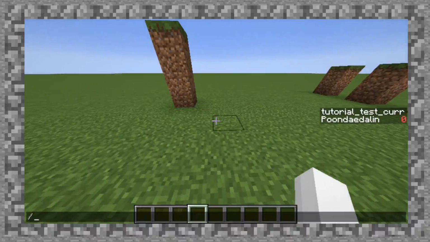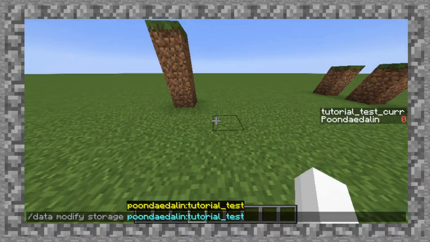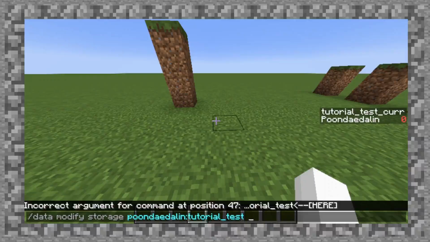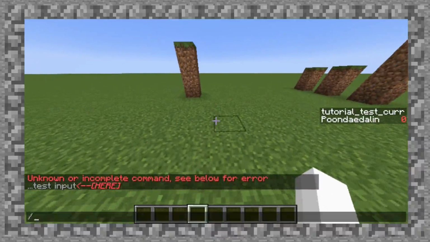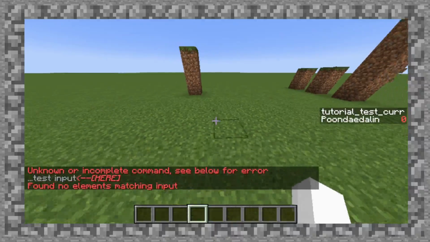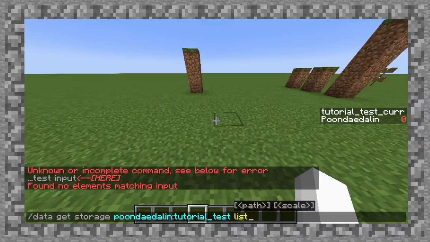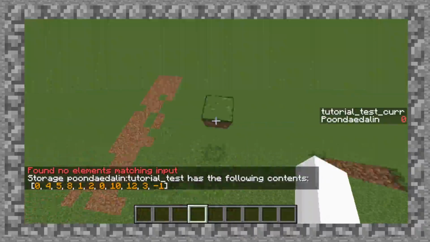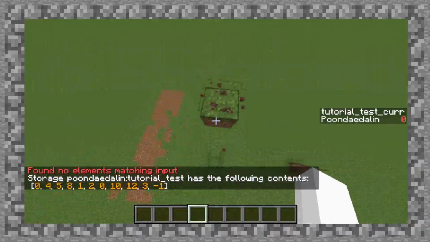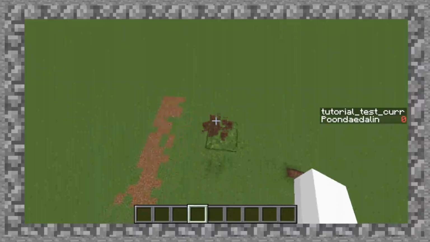First thing that you should do, if you ever want to do this, is data modify storage. And I have something that I made previously. Tutorial test, and I think it is input? Oh wait, it would be get. Hold on, give me a tick. It's list, okay. I created a list of a series of values. And each of these values are stored as their own entry in that list, and I can access them at any time.